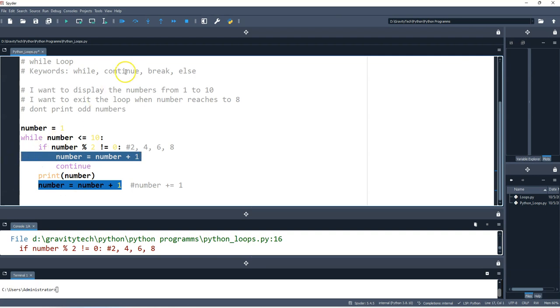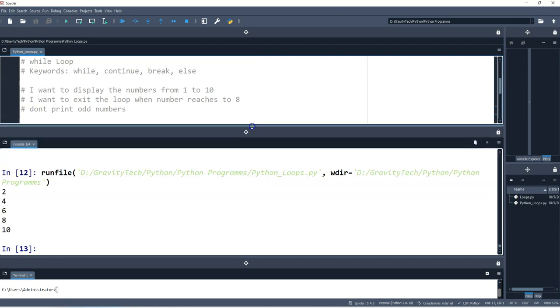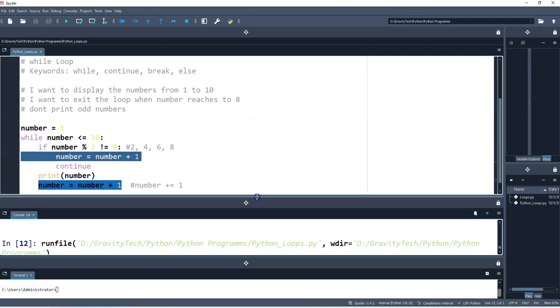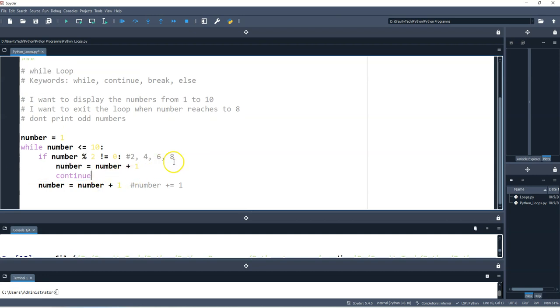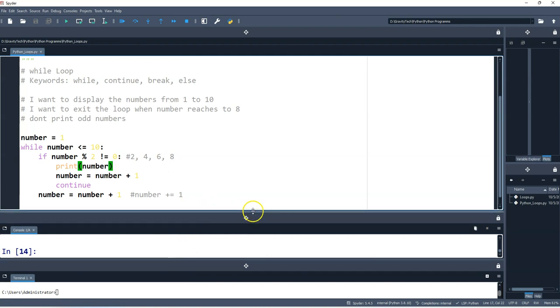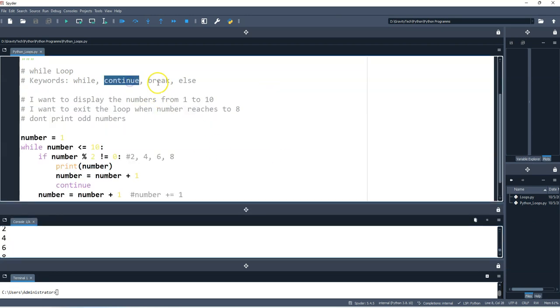So if you try to run it now, yeah, so here it is. See now 2, 4, 6, 8 and 10. So all the even numbers only got printed, but we wanted odd numbers. So if you want the odd numbers, you can simply change this print and put it into the condition. It will simply print the odd numbers here. See, you see 1, 3, 5, 7, 9. That's how the continue statement and the break statement work.